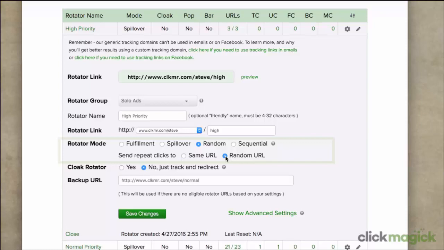So all I can say is, if you need this rotator, you'll know which setting that you need, whether the same URL or the random URL. Now the sequential rotator has some options as well. In this case, with a sequential rotator, when a unique click comes in, it goes to the first URL in the list. When the second click comes in, it goes to the second URL, the third goes to the third URL, and right down the list. And then when it hits the bottom, it starts over at the top again.